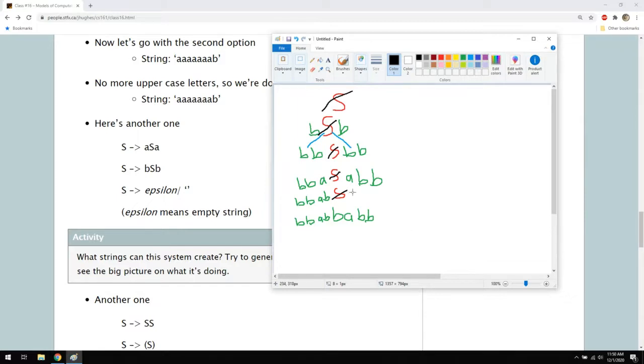Do you see the pattern? Does anyone see the pattern here? If you do, just type in the chat. Here's one of the many possible strings. I'll give you a hint: there's literally an infinite number of these strings, but this is an example of one of the strings that we could generate. Anyone notice anything interesting about this string?